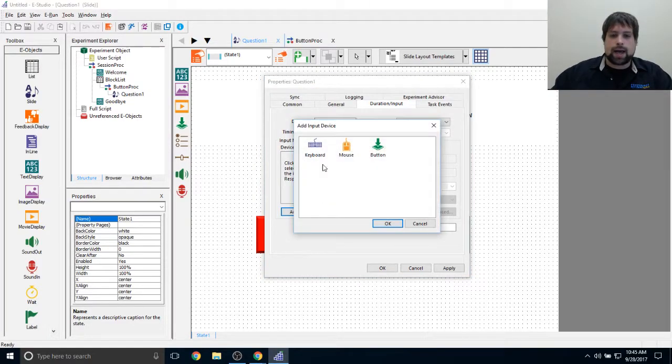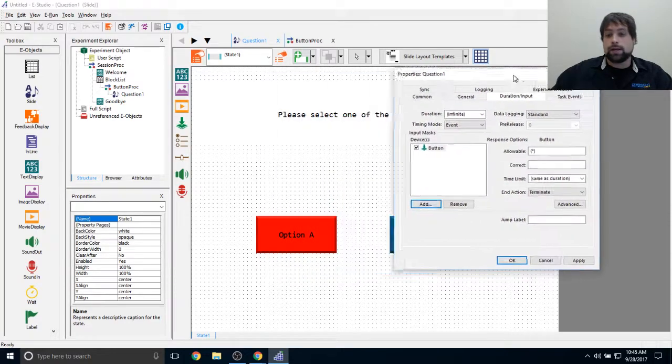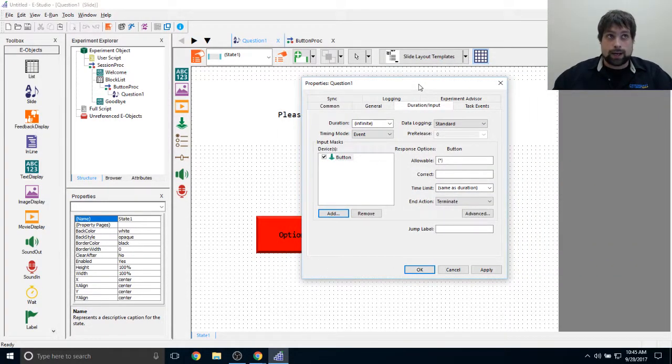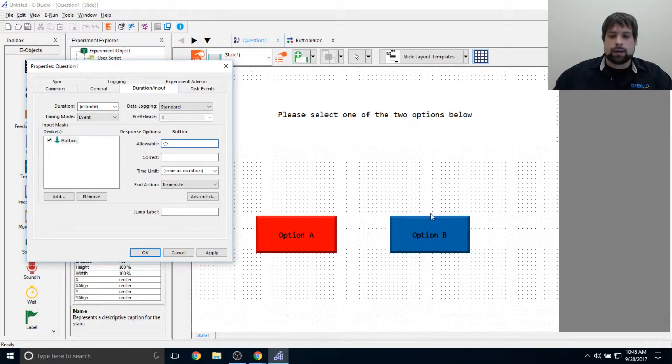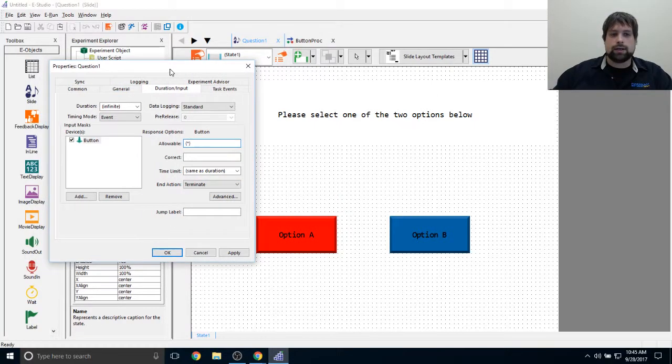If I go ahead and click add, I'm going to add a button object because obviously participants are responding to the button object. Now if I keep this at its default of just this wildcard character, any button click, regardless of which one I click on, is going to end up terminating the exact same way, and we'll move on because of this end action to the next object in the experimental procedure. But in this case, I want to change this to option A.